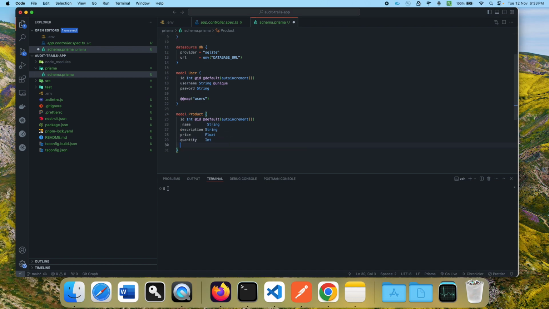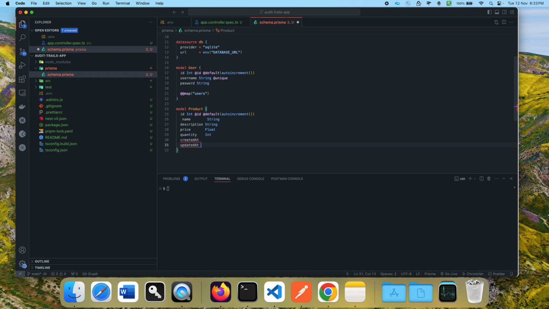There are two things you should always have for any table: created at and updated at. Now what should be the type of it? The date time will be the type of it, and its default value will be now. What about updated at? It will be a date time, and we don't need to write @default, instead we can do @updatedAt.